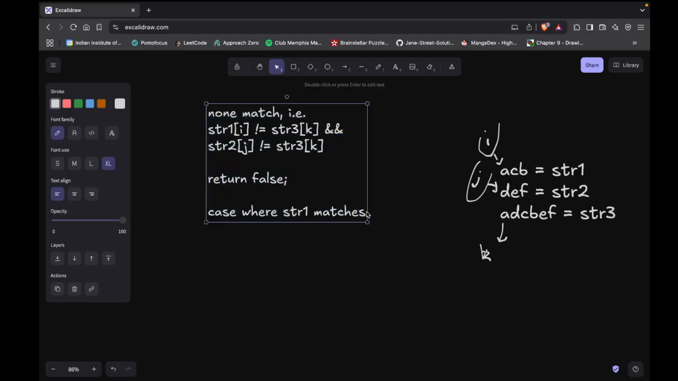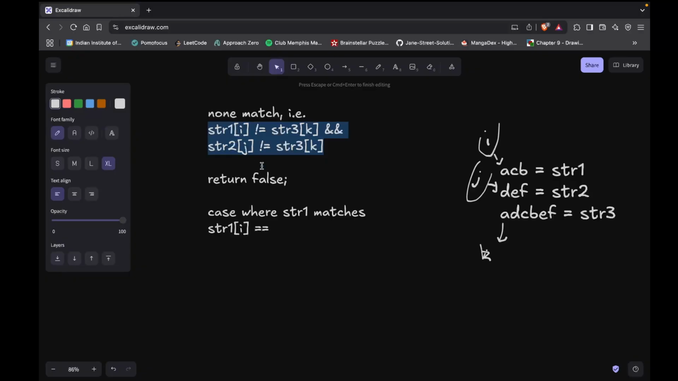So in this case str1 i equals str3 k, I'll just copy this, and str2 doesn't match. In this case you can, forget recursion for now, you can do i plus 1 and k plus 1, k plus plus and i plus plus, keeping j same.